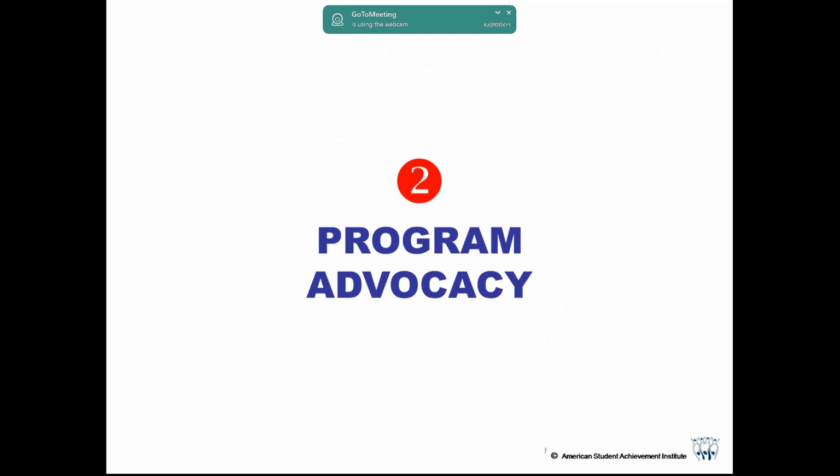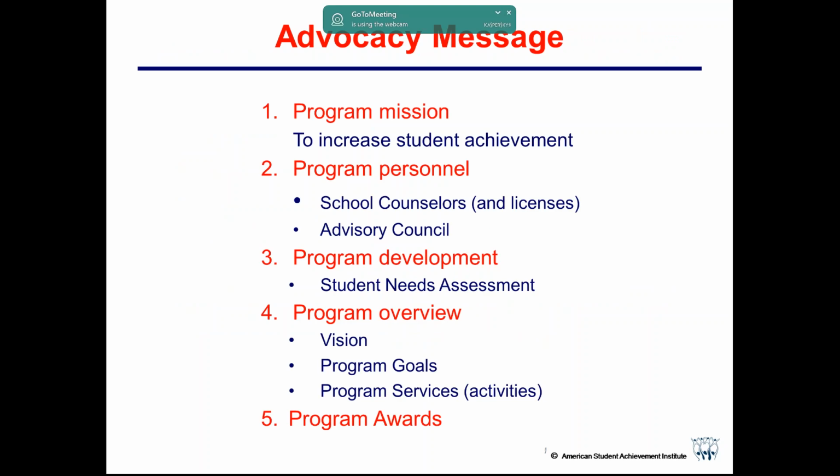Now let's talk about the advocacy part. In advocacy, we're thinking that there are really five parts to an advocacy message. So if you're presenting to your school board or to a PTA or to the Kiwanis Club or writing a newspaper article, these are the kinds of things that we normally include when we're doing advocacy on behalf of school counseling. So the first one is the mission, which for us is easy. It's to raise student achievement.